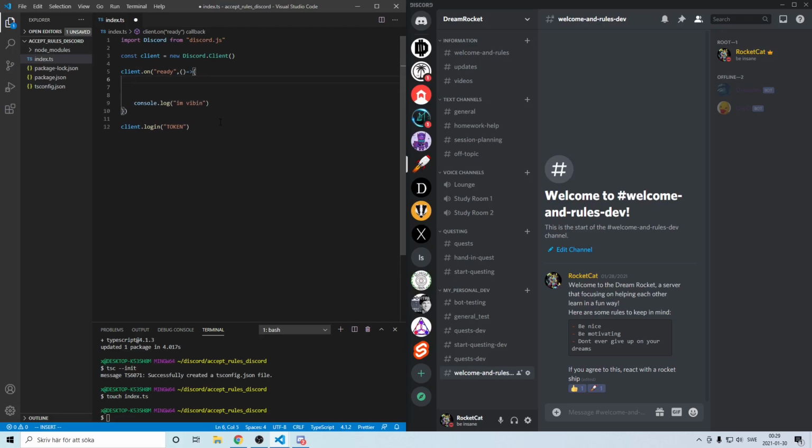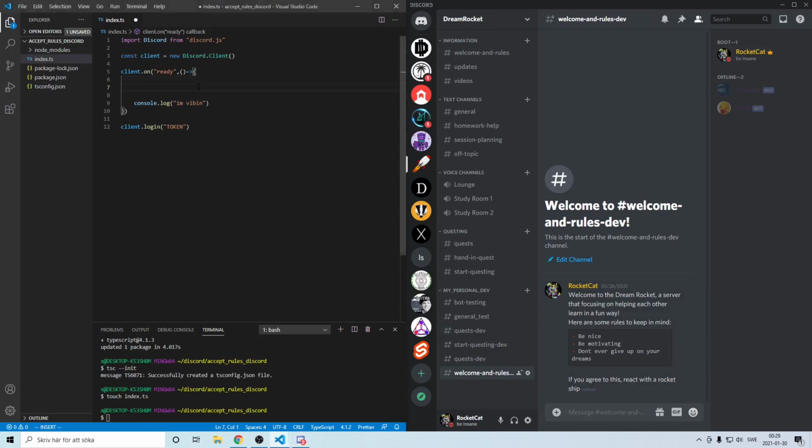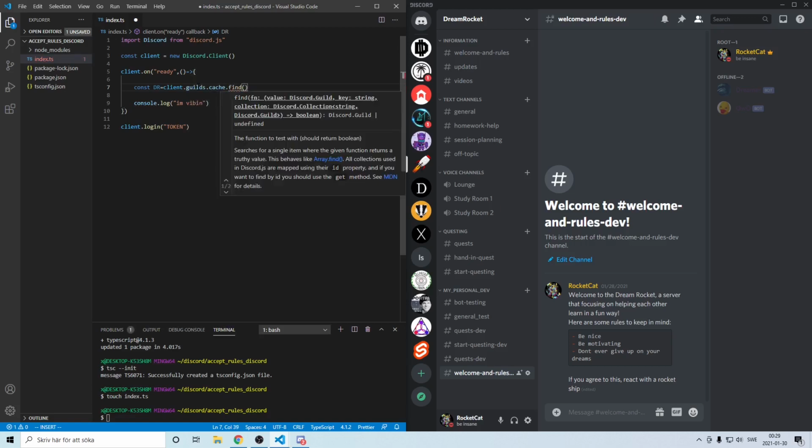So the first thing we need to do is we actually need to go get this message ID so that when we react to it, we can make sure that it is the correct message being reacted to. So we're going to go ahead and do that. First thing you want to keep in mind is that the client, or the bot, can be in multiple servers, right? So we actually need to go and tell it which server we want to be looking for this message.